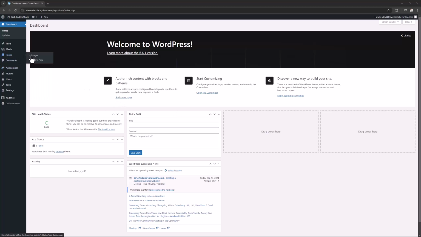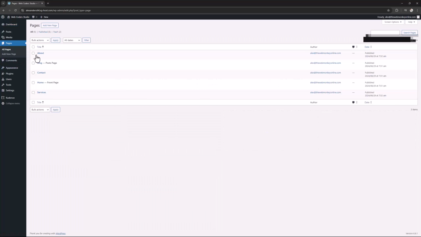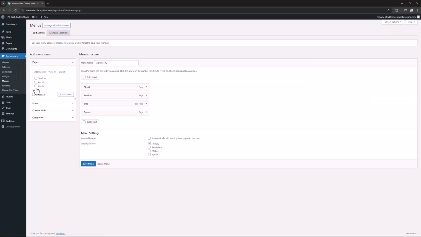All right, so first things first, I need you to do a couple of things before we begin to build out the website with Kadence. The first thing you want to do is create 5 different pages. You can see I've created the About page, the blog page, contact, home, and then services. Okay, so create these 5 blank pages. Next, you want to go to your menus and create a main menu and have the About, Services, Blog, and then Contact pages in that menu. Be sure to check this box in here that says Primary.